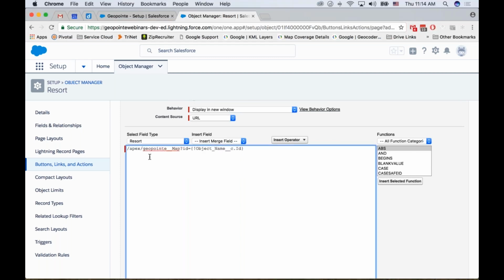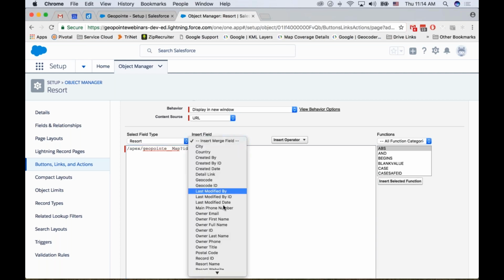What we've got here is just a quick little URL. This first section is just telling it to go to our map page. The rest of this is a URL parameter, which we are going to get into in more detail in a little bit. What this is saying is take me to the map centered on the record I'm currently looking at. Right now, this one is just a placeholder. So I'm going to take that out of there, and I'm going to replace it with the merge field for the record ID.